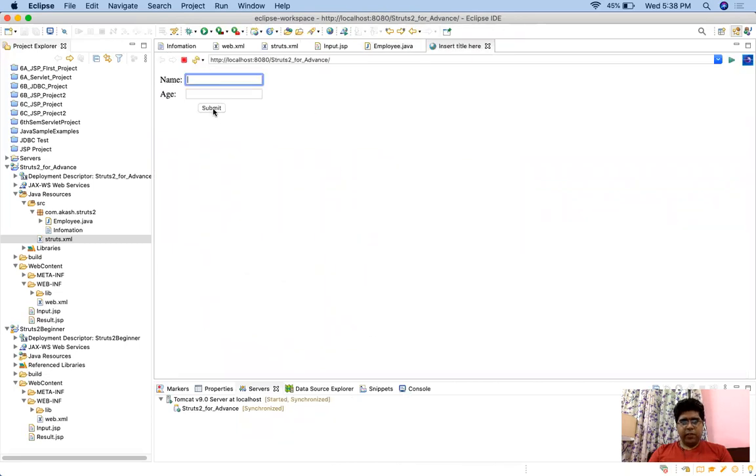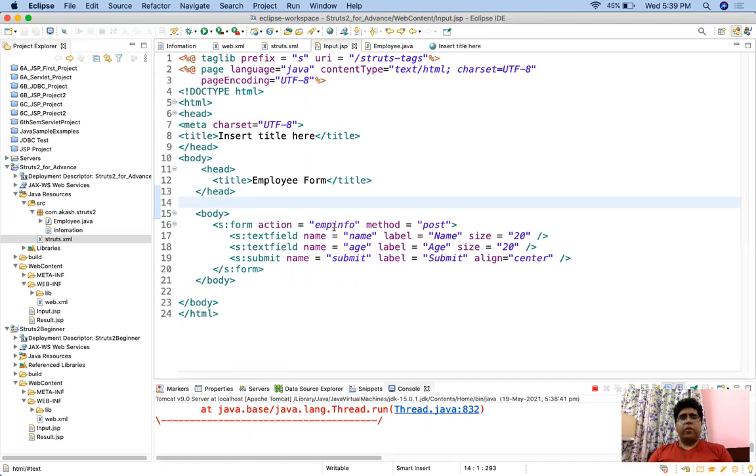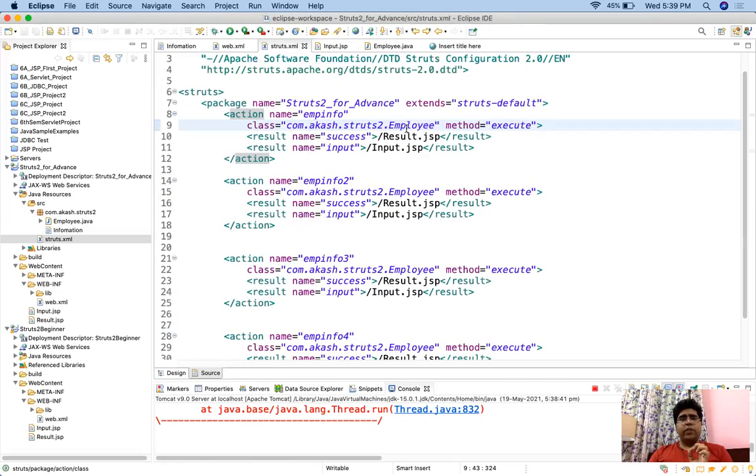This is the request. If I click on submit, in the same JSP page, employee.action is being performed. Can you see this employee info.action? This is the fresh form, and even if I am not entering any value, it will call the employee action once, then forward this request to struts.xml, which tells it to go to the Employee class in this package and execute the execute method. This is what is happening.